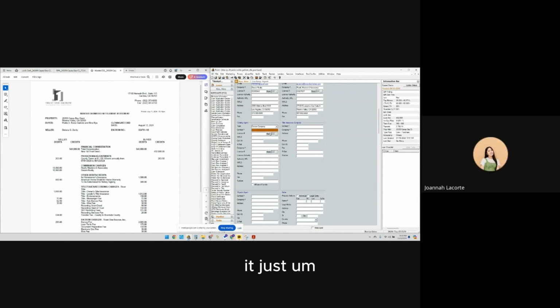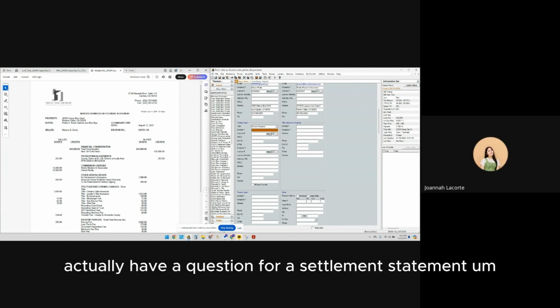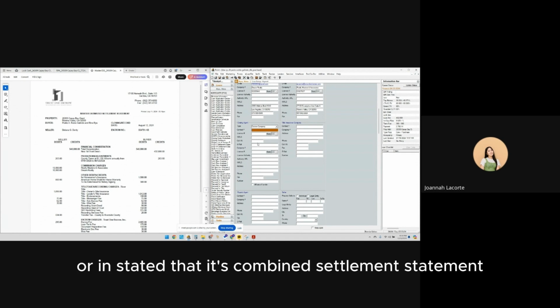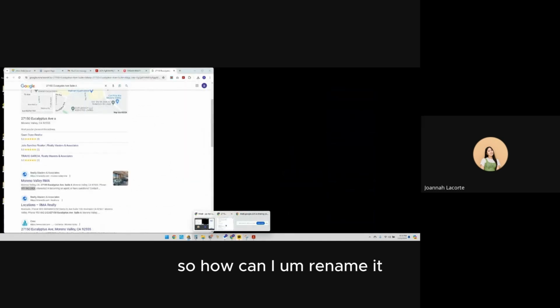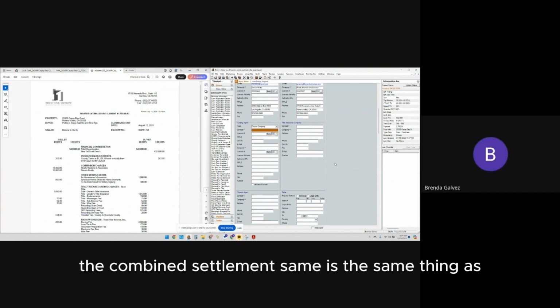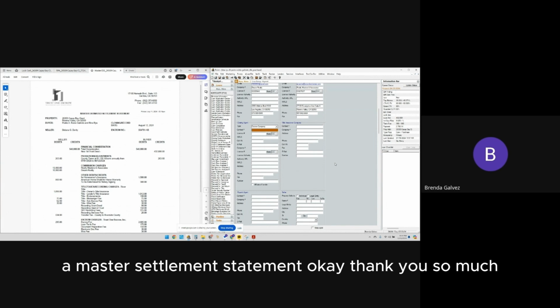I actually have a question about the settlement statement. I encountered a document stating that it's a combined settlement statement. How can I rename it? Is it still the master settlement statement? Yes, the combined settlement statement is the same thing as a master settlement statement. Okay, thank you so much.